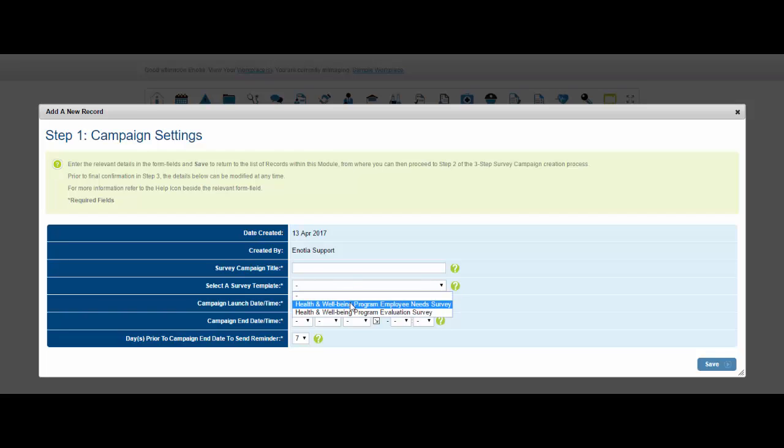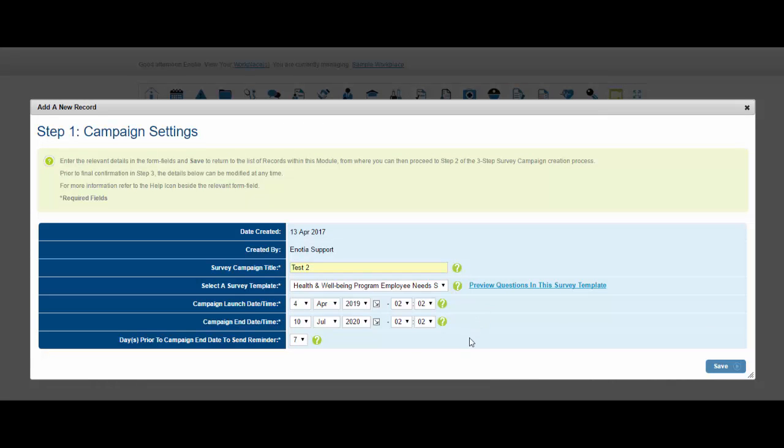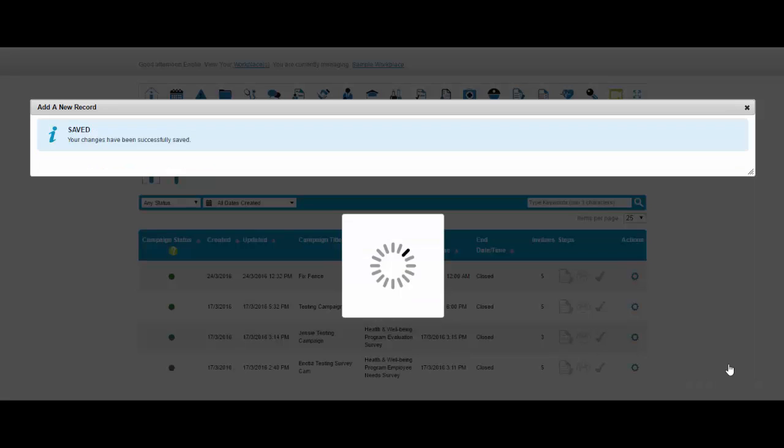The survey templates available to you vary according to your subscription, but when a template is selected, a link displays that in turn opens a preview of all the questions contained in that relevant survey template in a downloadable PDF format. The final field in the Step 1 form allows you to set the number of days before the end of the survey campaign, which is also the response deadline, for the system to send an automated reminder to any survey participants who have not yet completed their response.